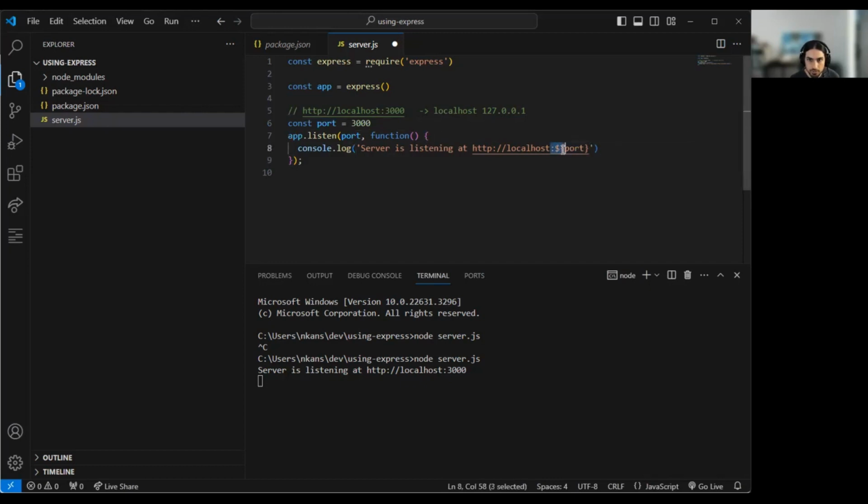But in order to use interpolation, the quotes surrounding it must be a backtick. The backtick key is the one next to the tilde on a US keyboard. So backtick there and backtick here instead of single quotes. That's the only way we can interpolate in JavaScript. And that's just so if you change the port here to whatever, 4000, it will also change here and there automatically. So you don't have to write it twice.